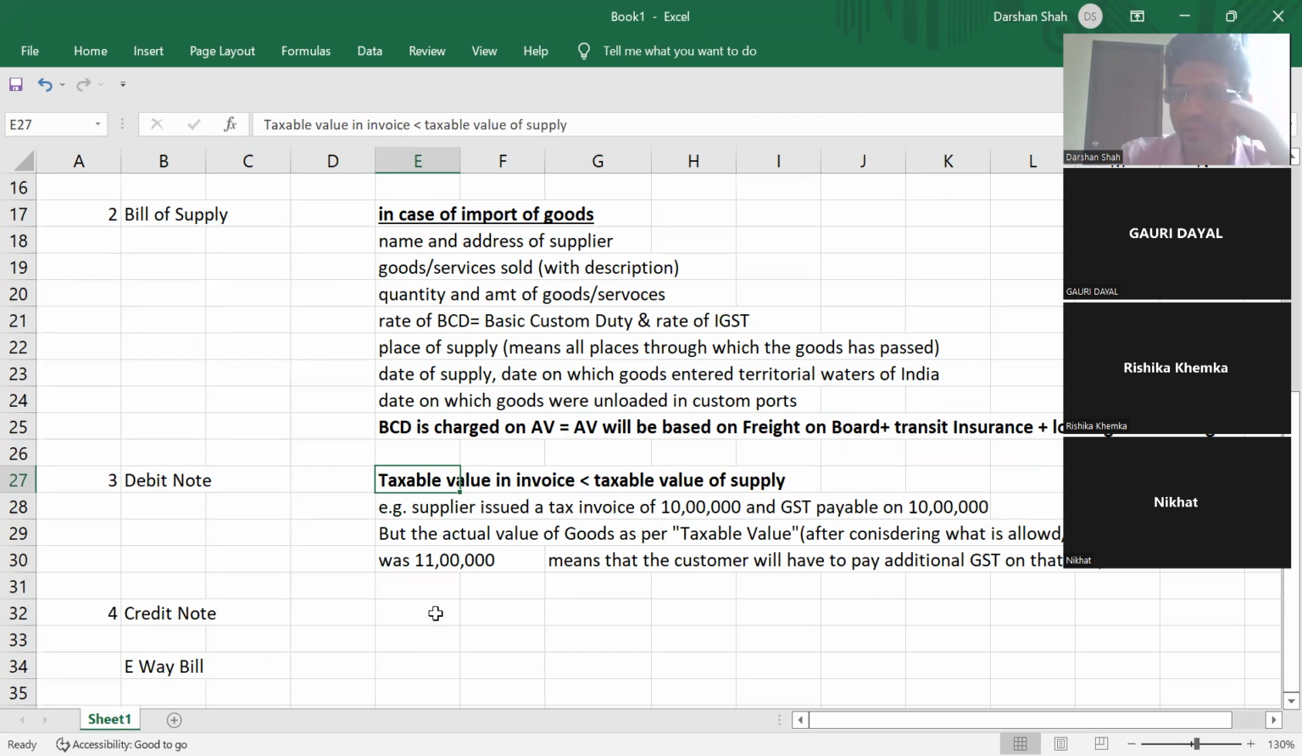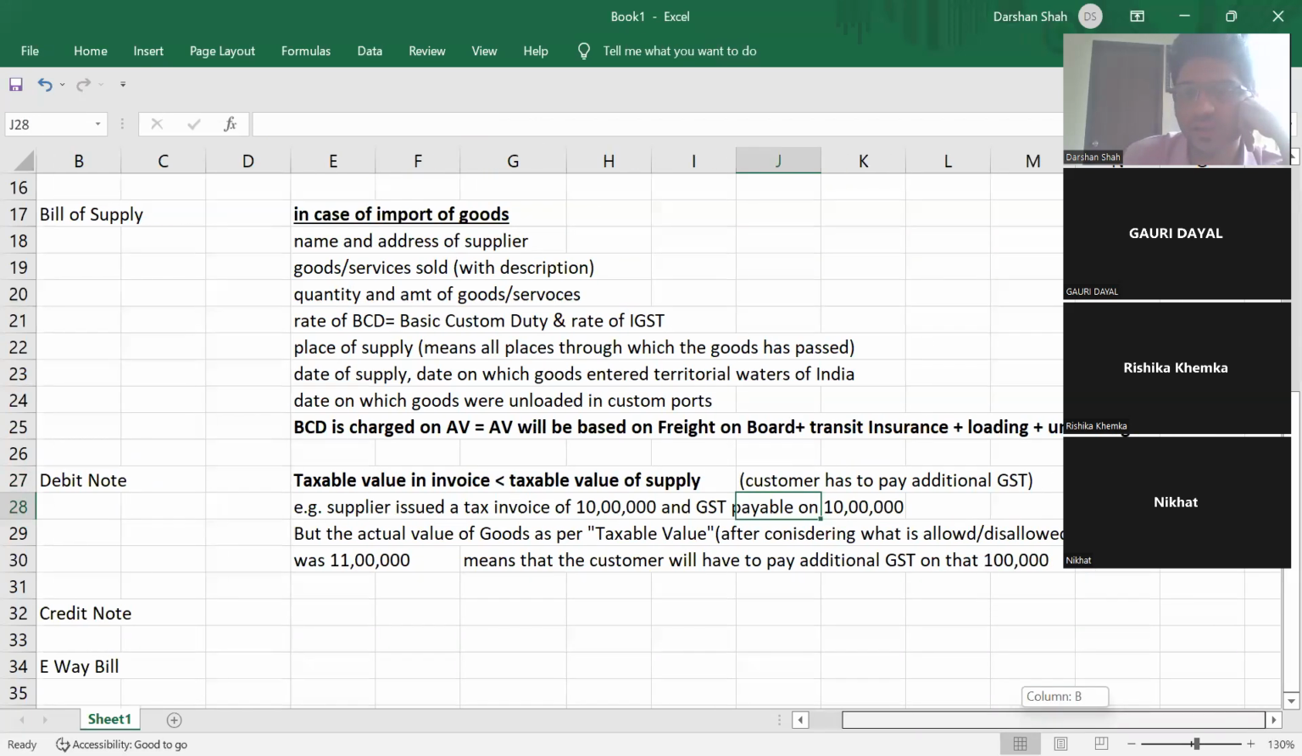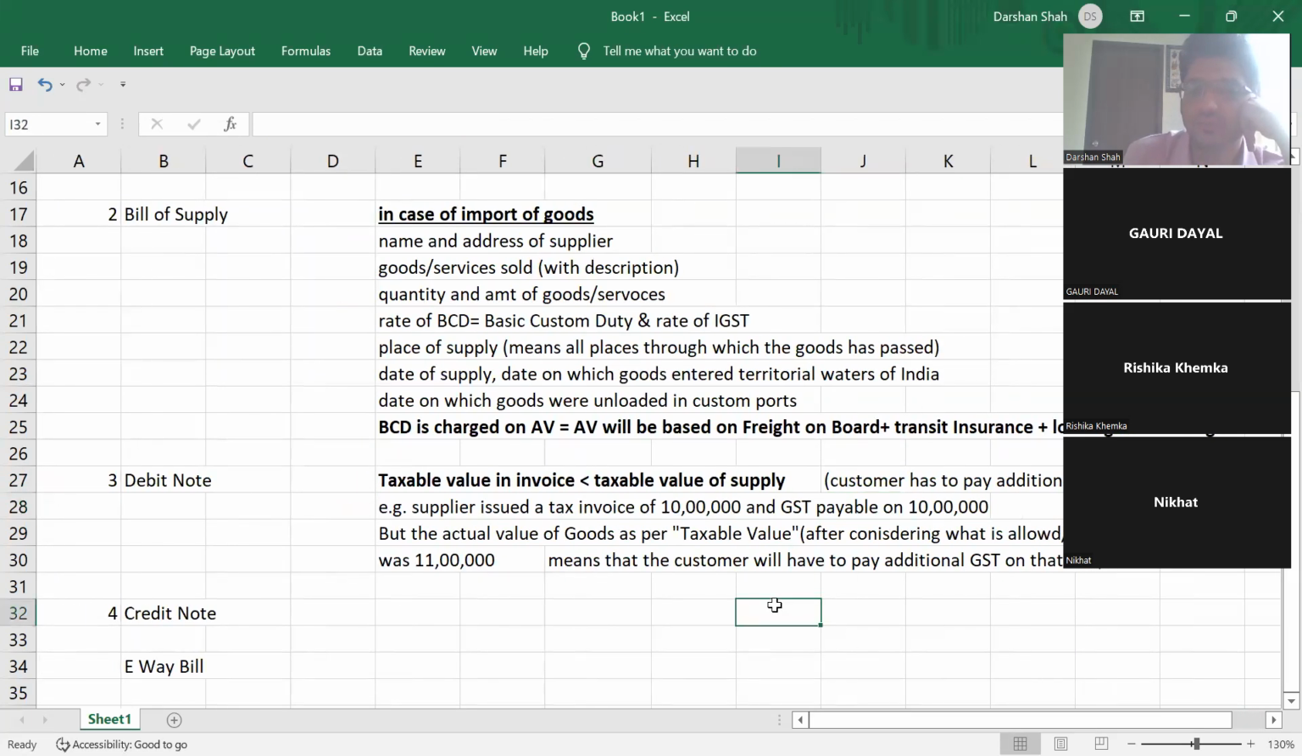So invoice value is different and taxable value is different. Invoice value is lower, but the actual taxable value of supply was higher. So the customer will have to pay additional GST. That's why it is being debited, and that's why it is a debit note. So this is the way to understand this.